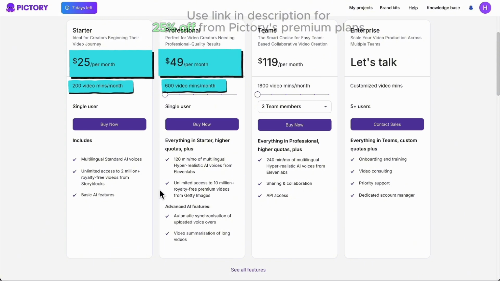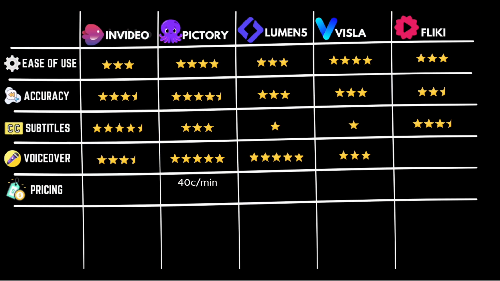However, keep in mind that you can only use 11 labs voiceovers for 120 minutes of those 600 minutes, and the rest will be generated with their free voices. Assuming that you only want videos with 11 labs, the price per minute of video will come out to around 40 cents. I'm going to give Pictory 4 out of 5 stars for pricing.